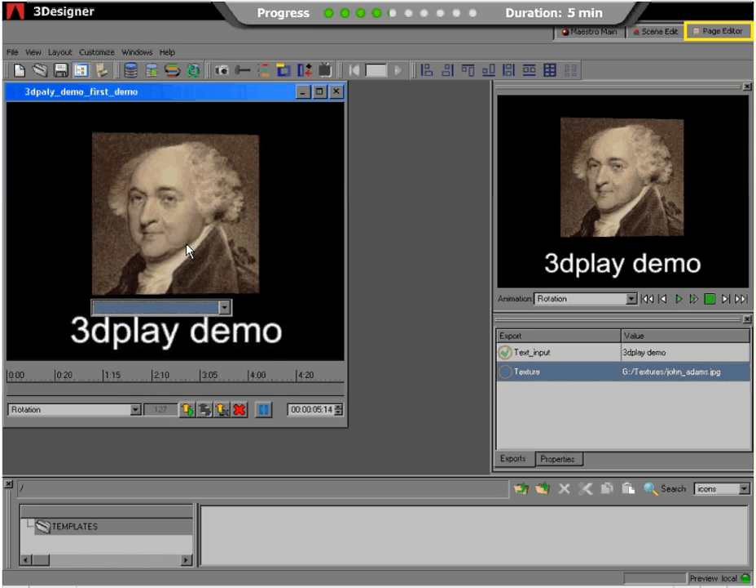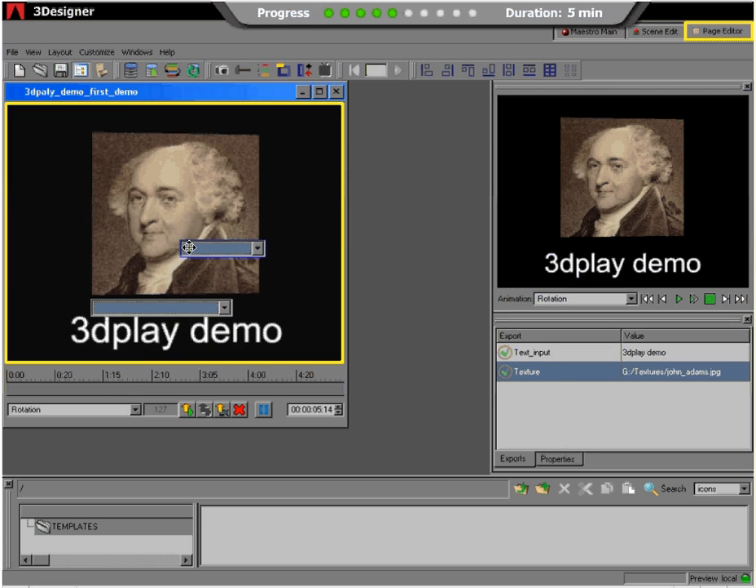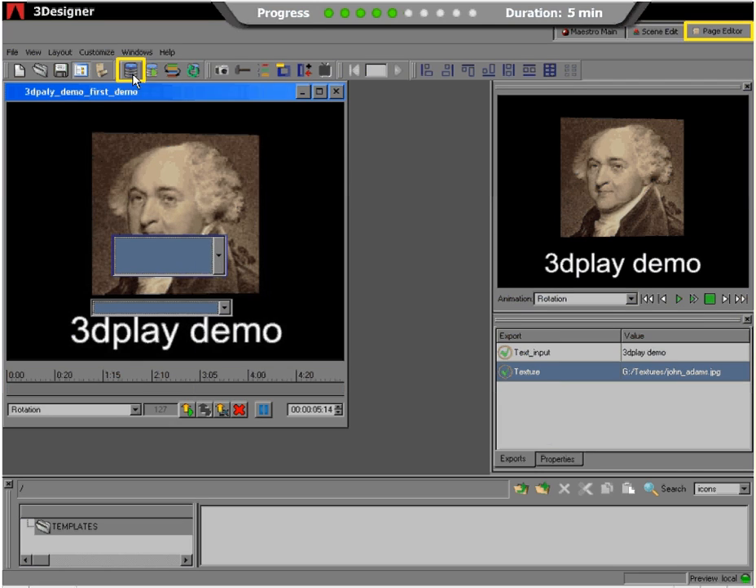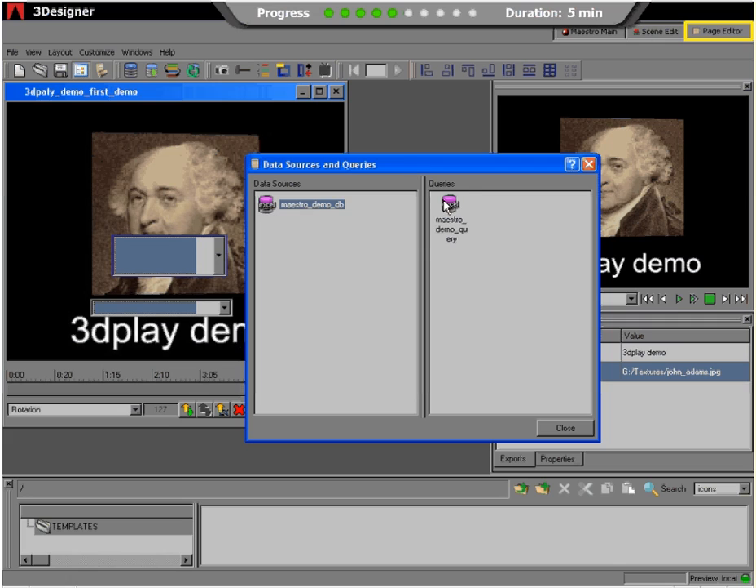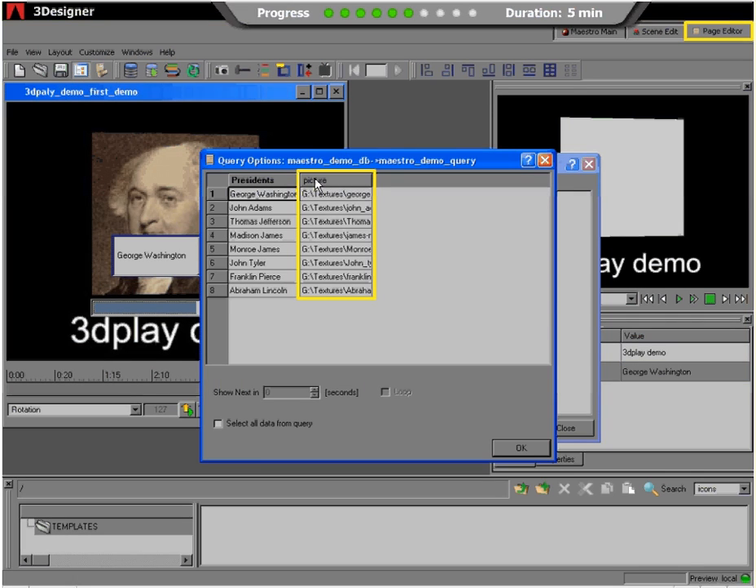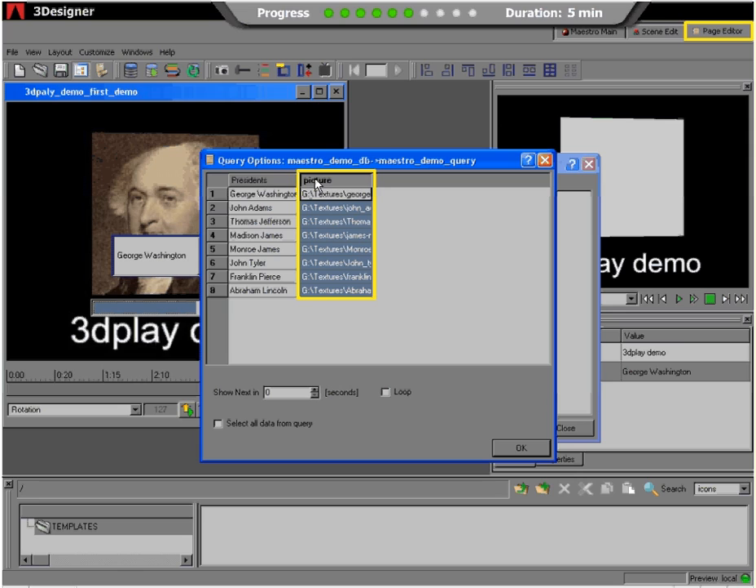Now let's click and drag the texture export to the page. Select the combo box option here, too. Let's assign database queries to the input boxes, so that information can be taken directly from the Excel database. Click the Database button. Select the query, and drag it to the texture input box. The query options open. Let's select the picture path column, and assign it to this export. Click OK to assign it.